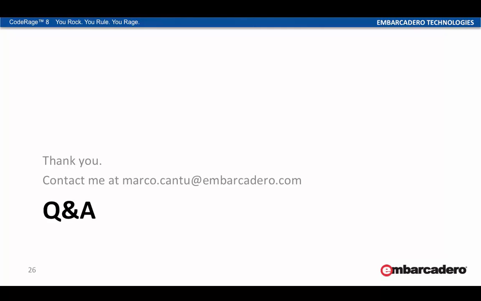Okay. It says, how do you show data transfer progress on the client? Is there an event that allows you to get access to that?